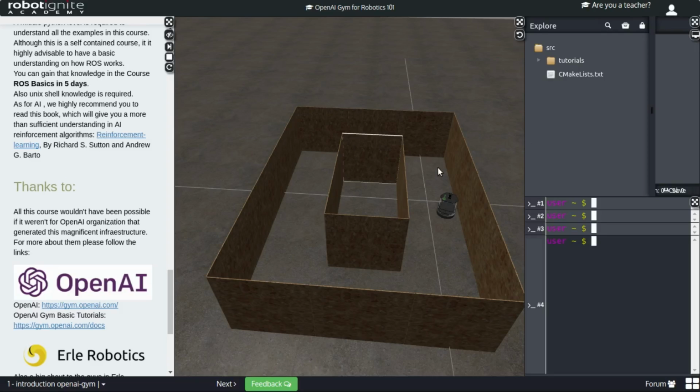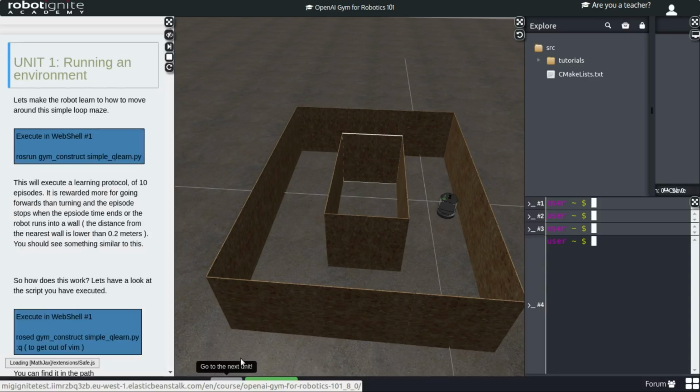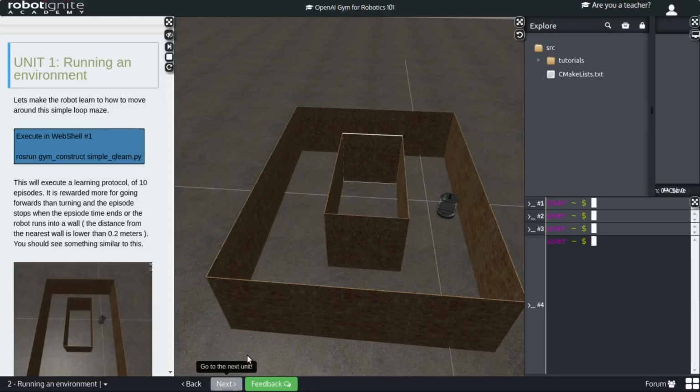So the first thing we have to do is click next. Okay, so what are we going to do now? In this first unit, what you are going to learn is how to execute a script that communicates with a robot and execute a learning algorithm of any kind.